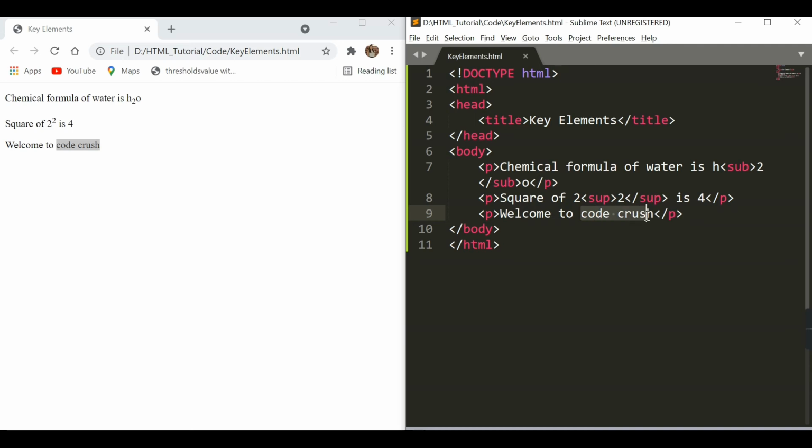I want to highlight this text, so this content should be inside that particular tag. Let's say the mark tag. It is being closed here. I will copy this text and print it between Code Crush, and let's say I want to add an exclamation also. Save this, refresh. So see, welcome to Code Crush, it is highlighted. The content which we have provided in the mark tag is being highlighted.